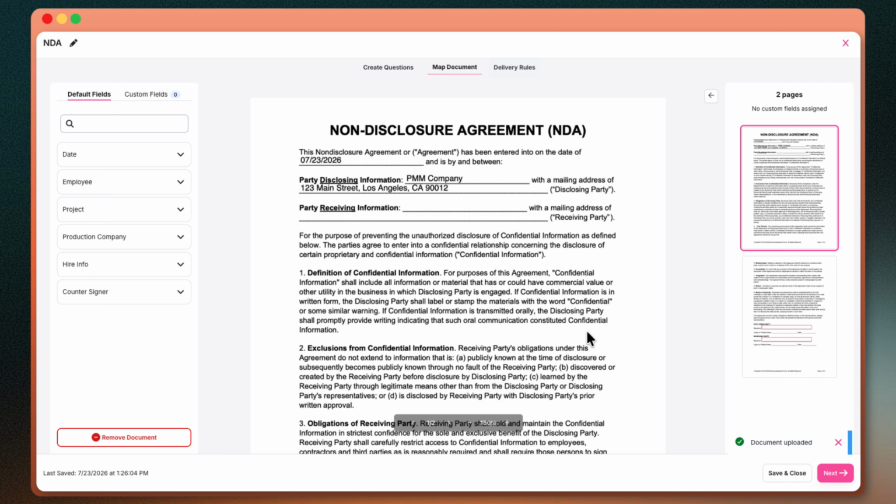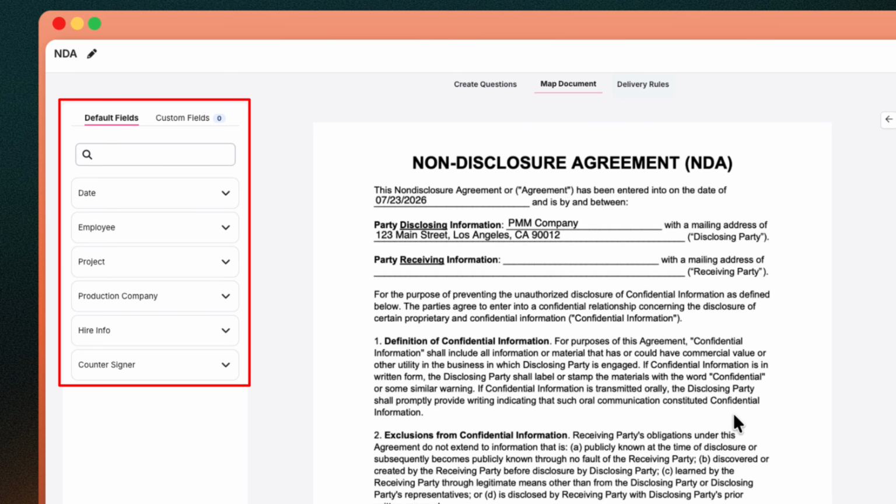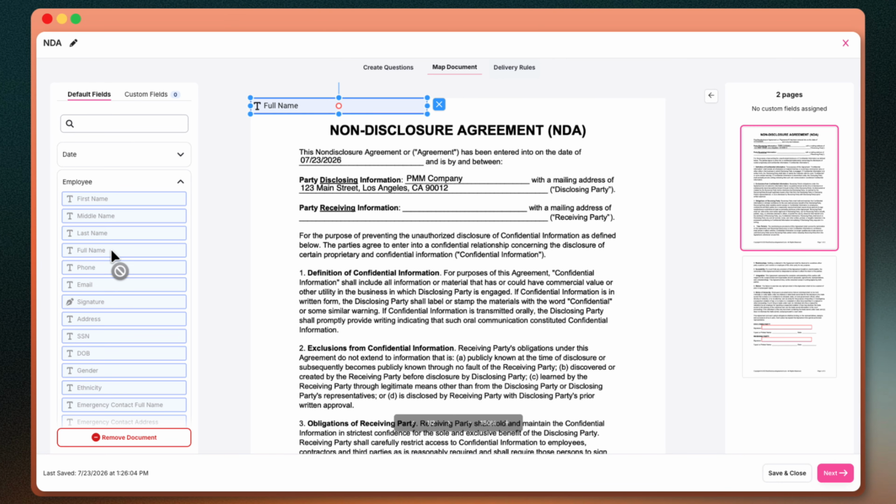You'll land on the Document Mapper screen. On the left side, you'll find fields that you can add to your document. Things like name, signature, and date fields. Click a field to place it on the document, then drag it into position and resize as needed.